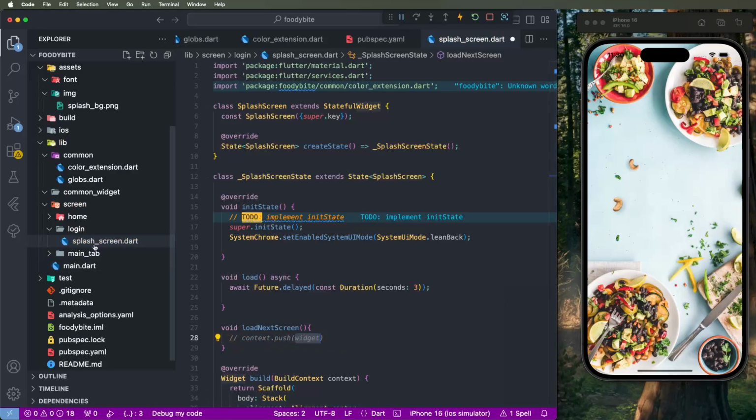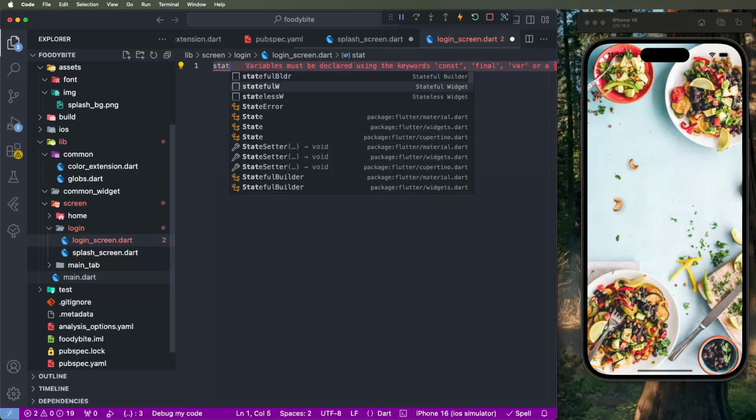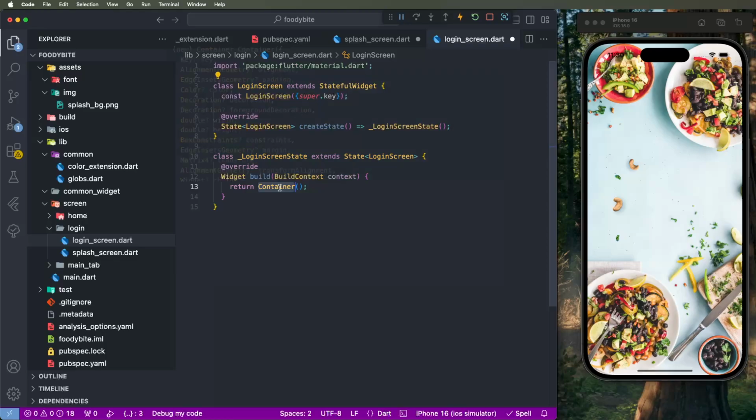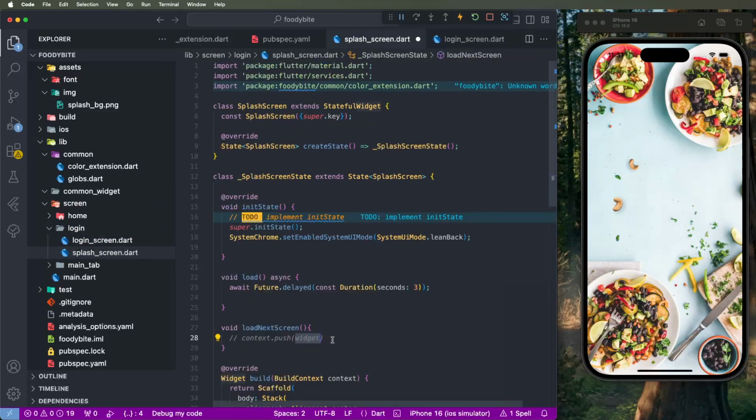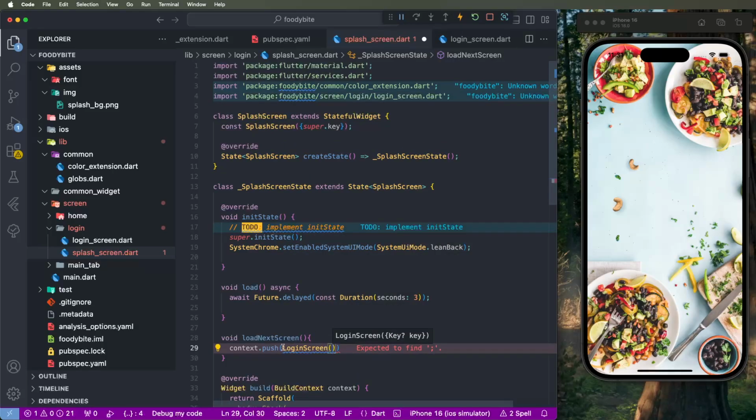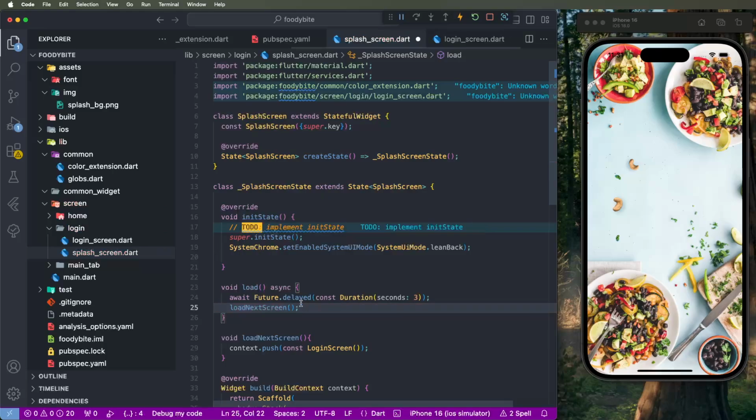we need to set another screen, the login screen. Create a stateful widget, LoginScreen, and import material, create the Scaffold like here, and save. Then we need to uncomment this code, write down LoginScreen, and set the context and semicolon. Save here and look like this, and set the loadNextScreen semicolon.